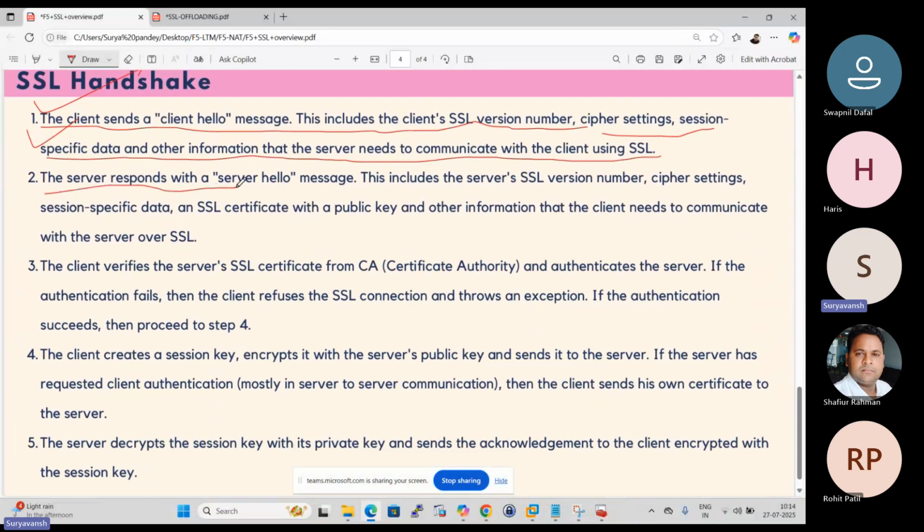Then the server is going to respond with a server hello message, which we have seen on our website. This includes the server SSL version, right? Cipher settings, specific data, SSL certificate, public key, and other information that the client needs to communicate with the server over SSL. So these are the two messages sent by the client and server.